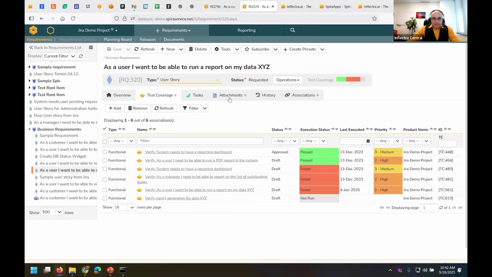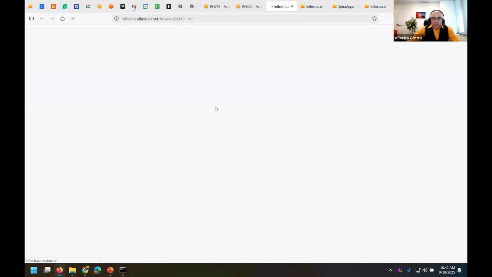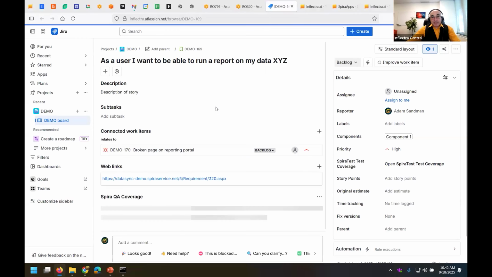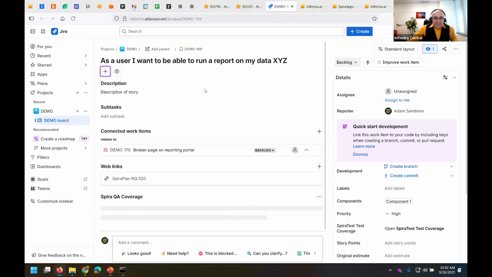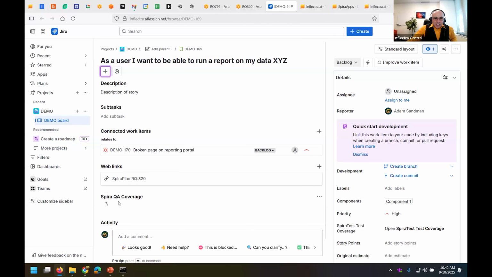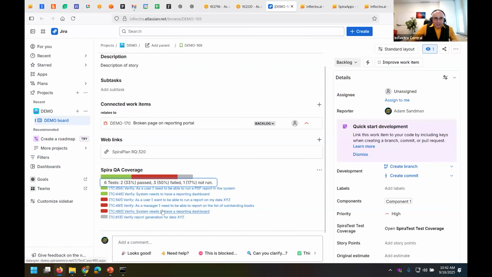Now, when I go over to Jira, previously in Spira, previously on LA Law, previously on Spira, you could see just this little bar chart right here, and you could see there's my 2 tests, 3 tests, 1 test. So that's what we would have seen a month ago. We released a new version of this, and now if you click on this, you get that. So now you get the actual test case name, ID, and individual status from Spira right here in Jira.